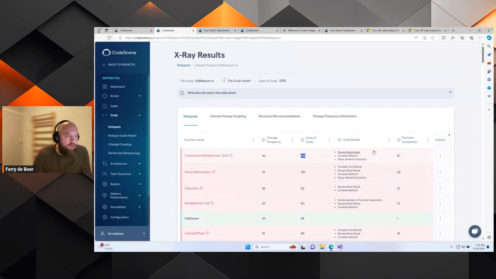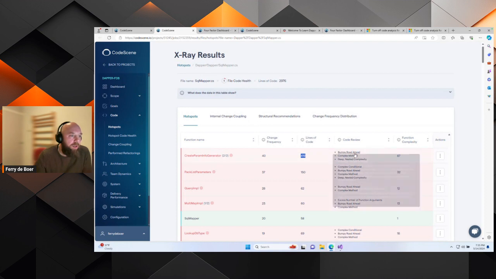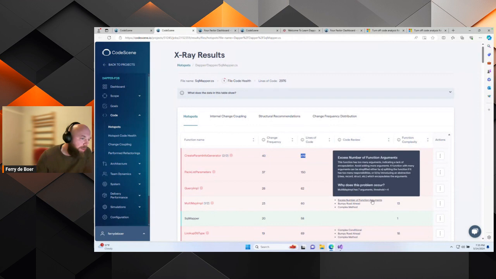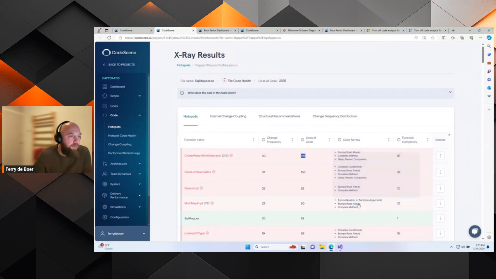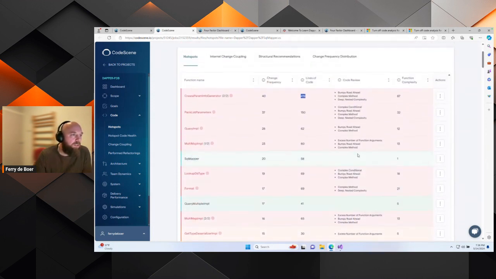I don't want to go too deep in explaining all the metrics that it has, but as you can see, a bumpy road is a form of complexity. It's explained as well. Most of the problems it identifies here are big functions and complexity. As you can see here as well, and there's various reasons for it. But this allows you to zoom in on the really problematic pieces of your code.